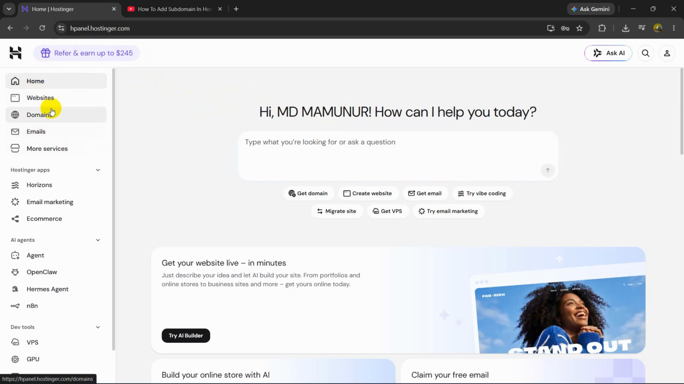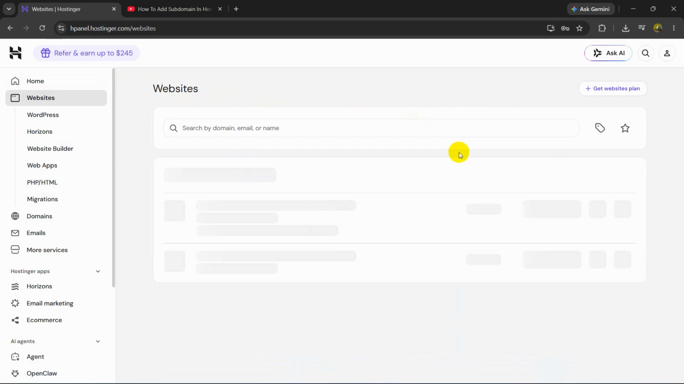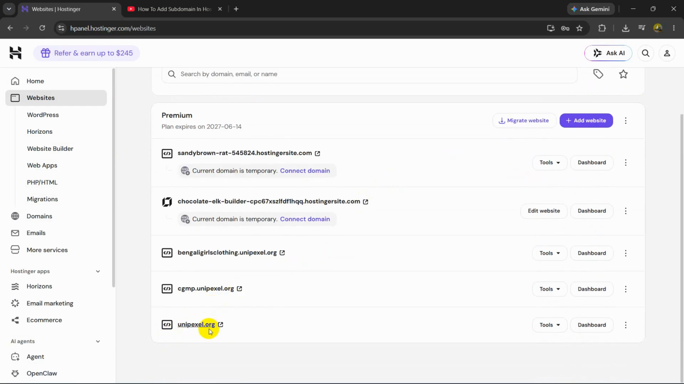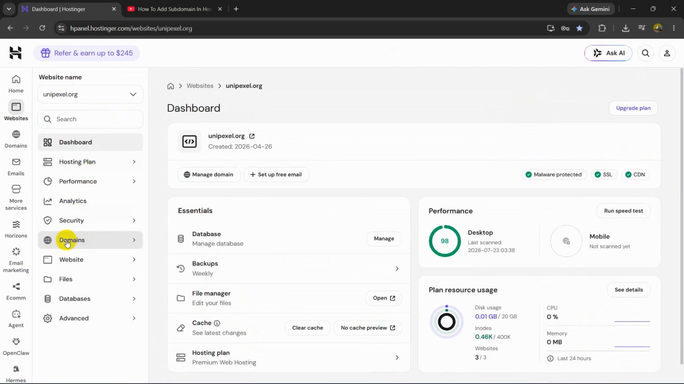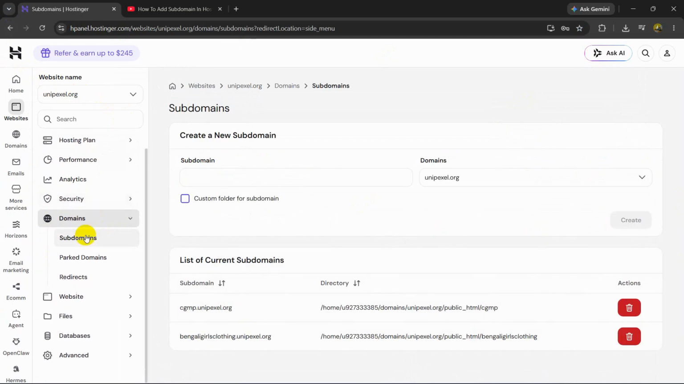So first of all, you need to go to this website option. Click on website, then go to your main domain. In my case it's inupixel.com. I'm going to click on dashboard, and after that you need to look for domains on the left side. Here you can see domains, so you need to click on this, and here you can see subdomains. So you need to click on subdomains.